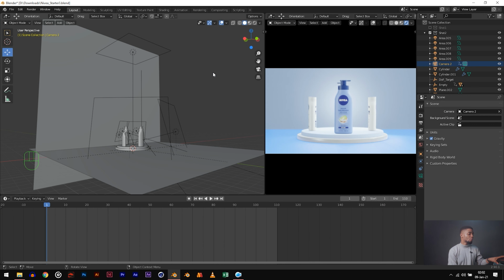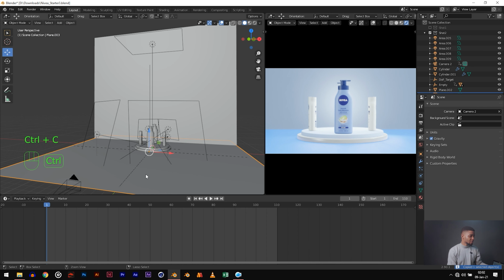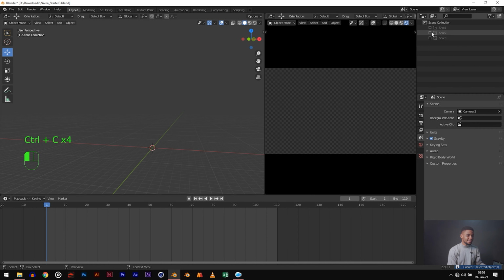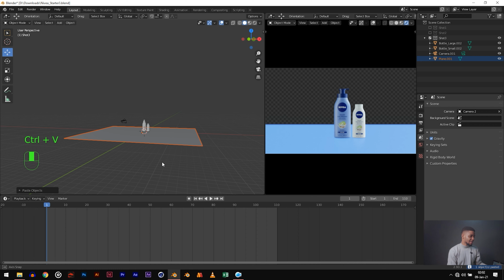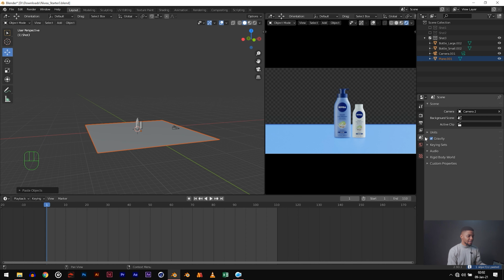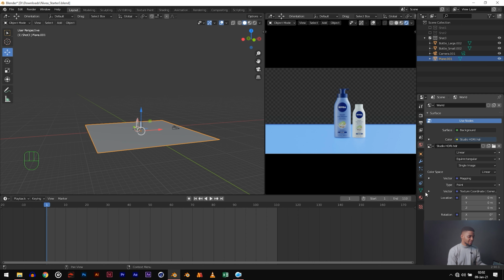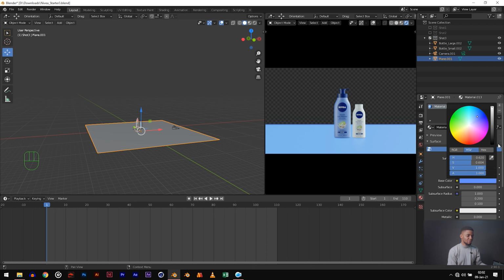Now I have Blender open, and this is where we stopped in the last tutorial, shot 2. Now we are moving to shot 3. The first thing I would like us to do is copy this plane from shot 2 and paste it in shot 3. Just enable it and paste. Now we have our plane in shot 3. Let's mess with the color and make the plane a little bit brighter blue.